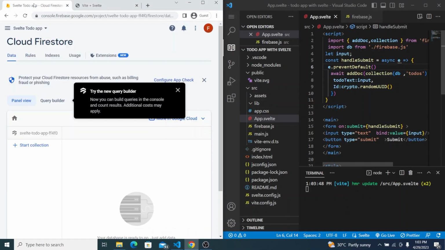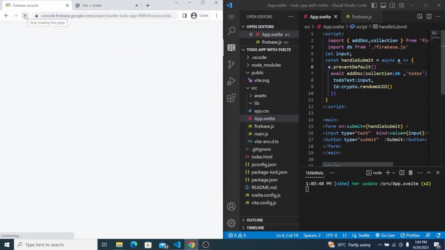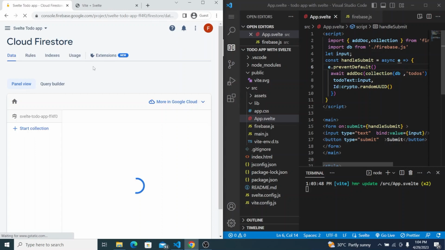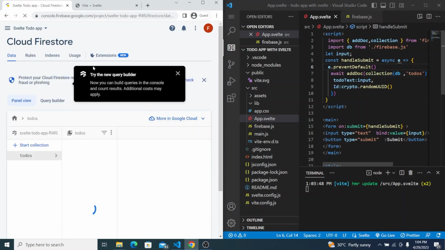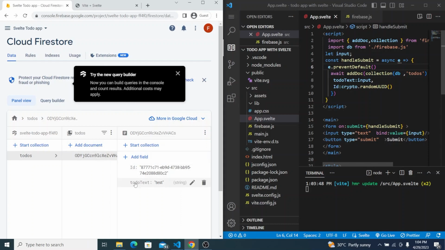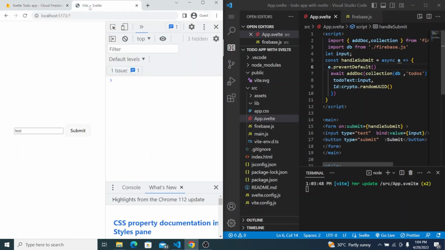We don't see any errors in the console. Let's refresh here and see if we see that collection, that document inside our collection of todos. So give it a second. The reason why we have to refresh is that if the collection has never been created before, we won't see it. So it has created our collection here. We can see the document ID, and we can see the actual ID from our function, and we can see the todo text, which is test. And if we come here, we can see that it's test that is here.